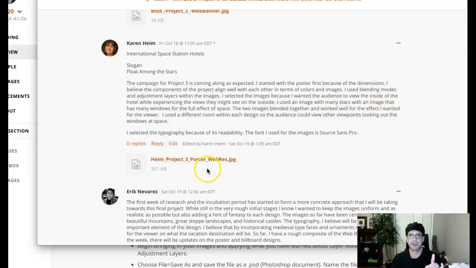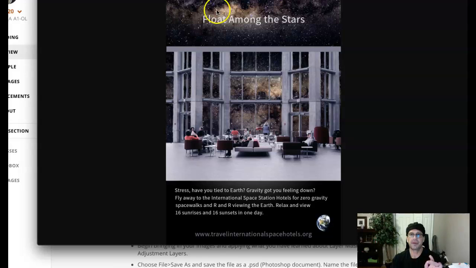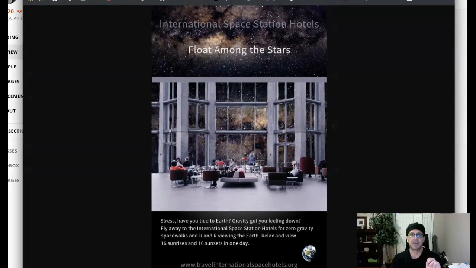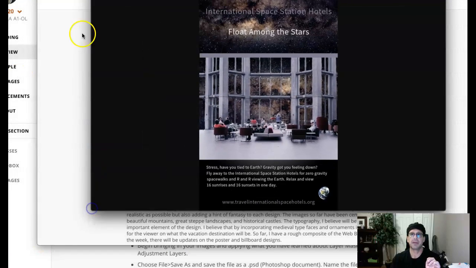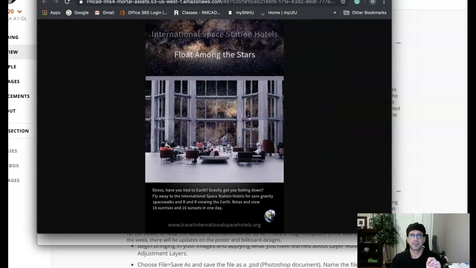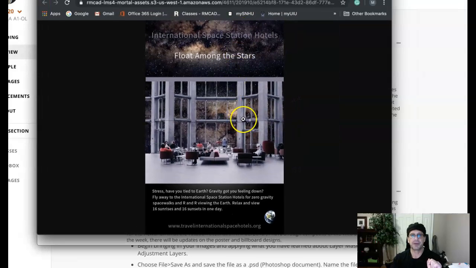Okay, let's go ahead and jump over to the piece. I love it, man. I just think it's a fantastic start. Really good job. It looks exactly like what it's supposed to look like, and that is a travel poster. So a couple of recommendations here.